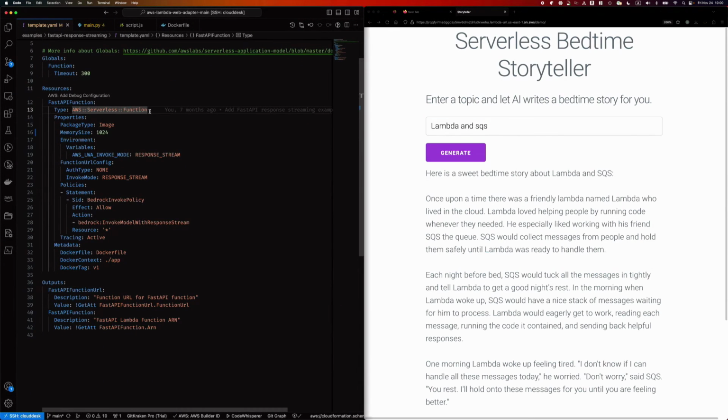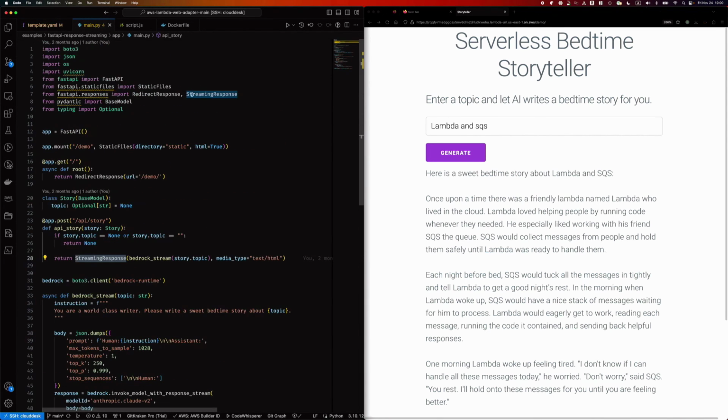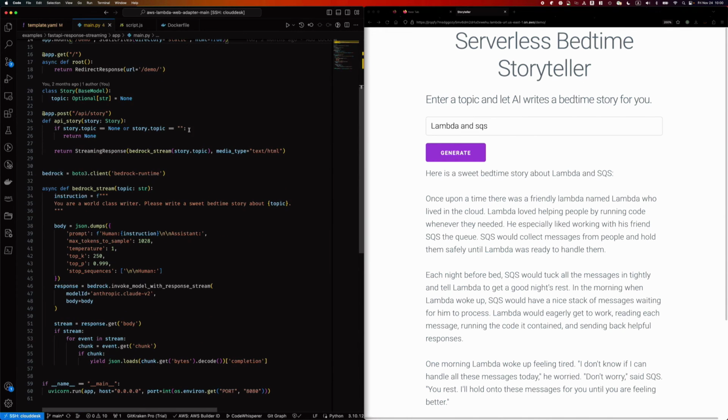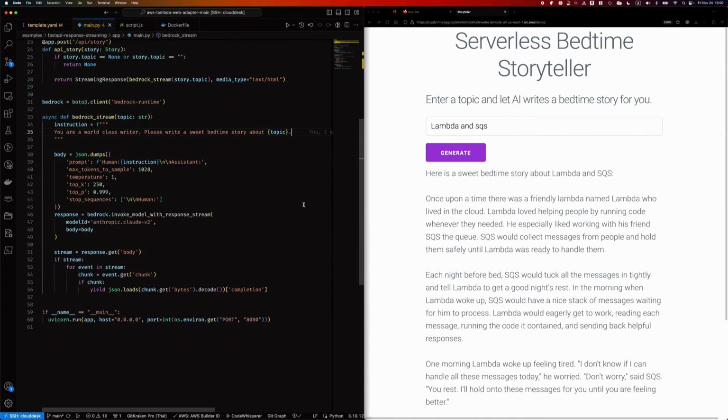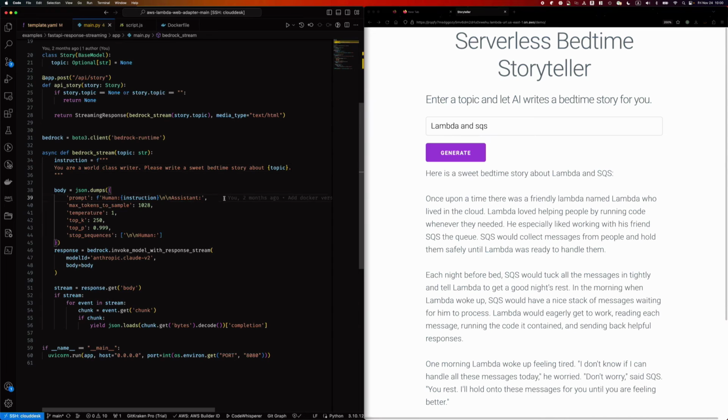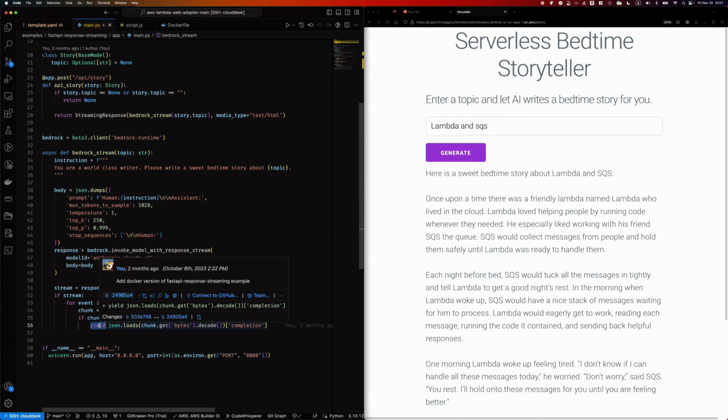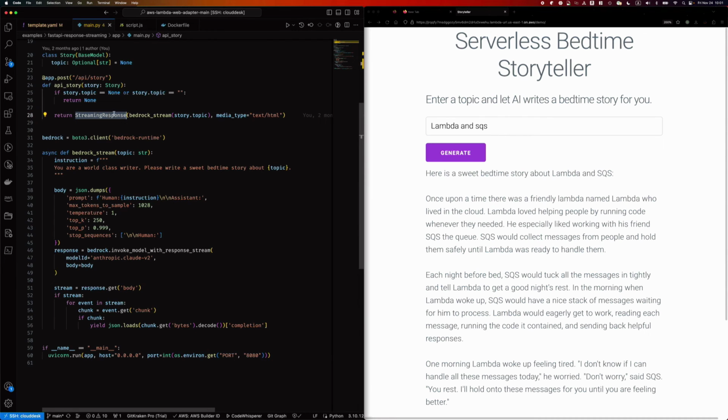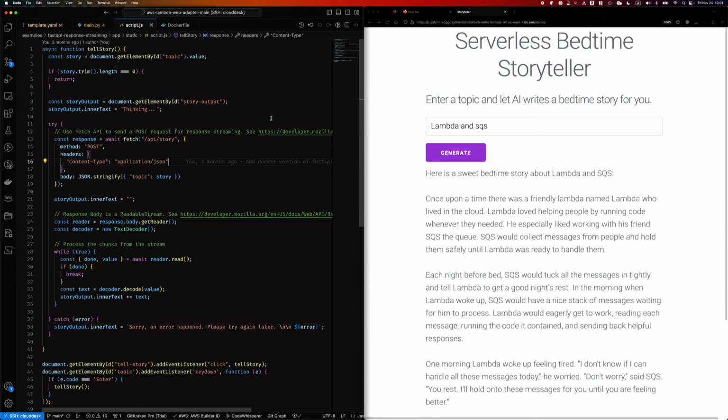Okay, with this demo, you can see here we are in the SAM template. There's an environment variable that tells the Web Adapter that it should enable streaming. And the function URL also needs to be configured as streaming. With those two configurations, there is a FastAPI function. It has a route called demo. The demo path will return the HTML and JS file. And there is an API route called API stories, which takes the topic you enter, creates a prompt, and invokes Bedrock with response streaming. Then it has a yield function to create a generator function, then streams the response back. This is pretty simple, FastAPI working with Bedrock.